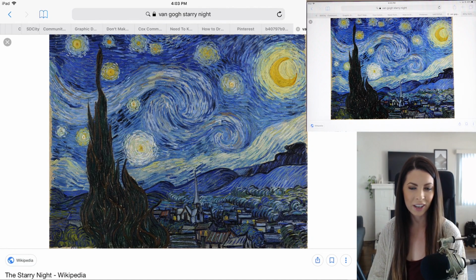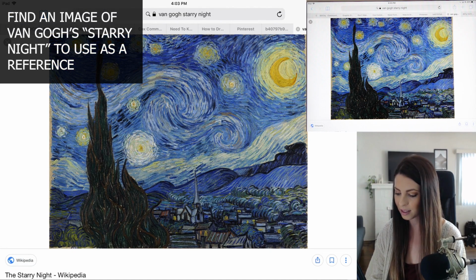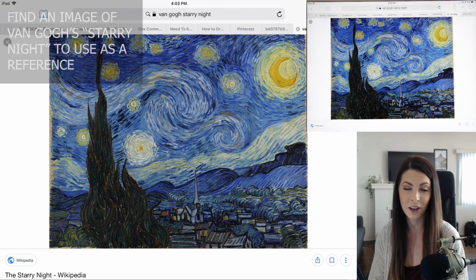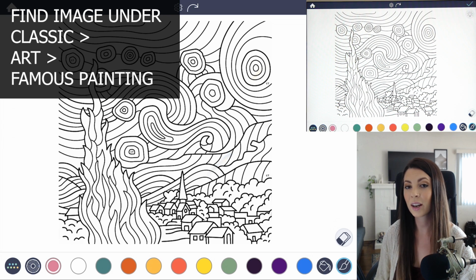Alright, so before we get started, we need to pull up a reference of Van Gogh's Starry Night. So here it is, and this will help us to know where to put all the colors and the blobs of paint.